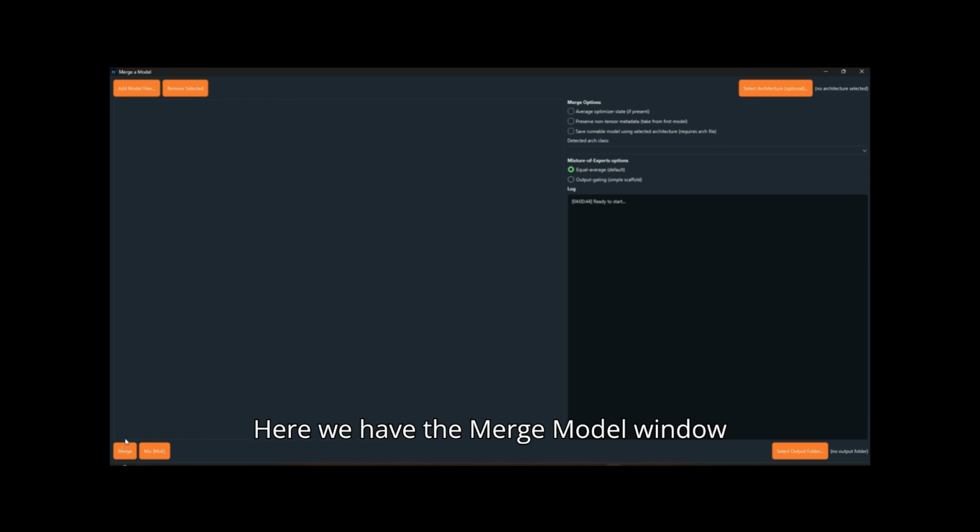Here we have the Merge Model window. It's focused on safely merging and mixing model checkpoints. It lets users select multiple models, optionally pick an architecture file, configure merge or mixture of experts options, and choose output folders.